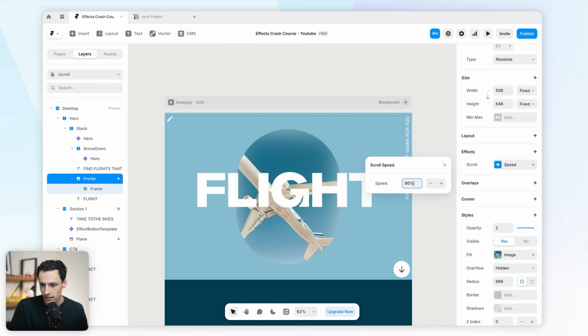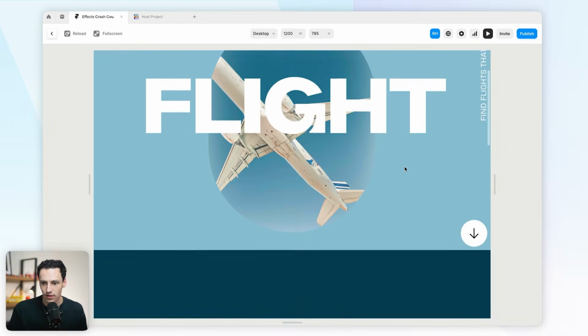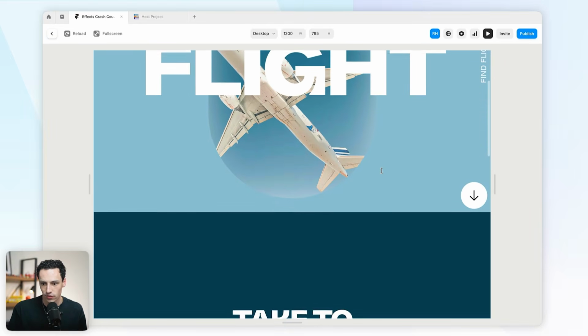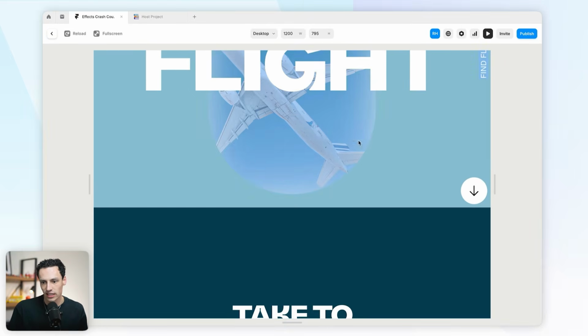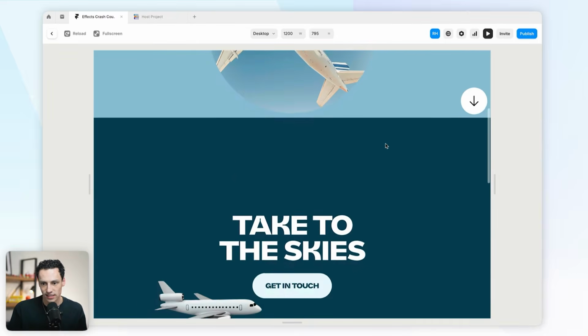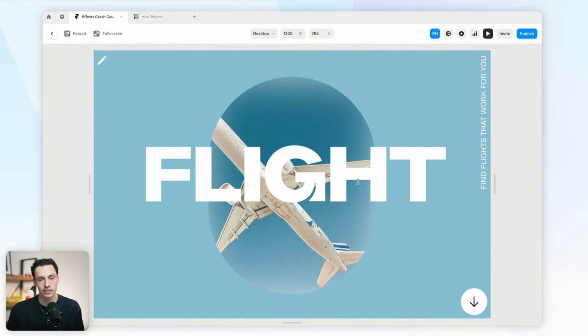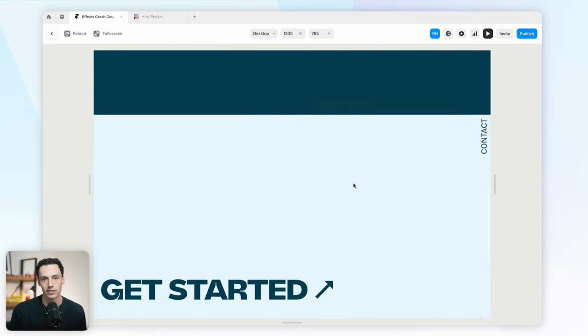But if I slow it down, say 90%, then you'll notice that when I actually preview this and I start to scroll my site, you'll notice that everything else is kind of moving normally, but this image here behind is actually only moving at 90% speed. So we start to get basically a parallax effect. And this can be really powerful, especially if you multiply this across multiple elements on the page. So that was scroll speed.